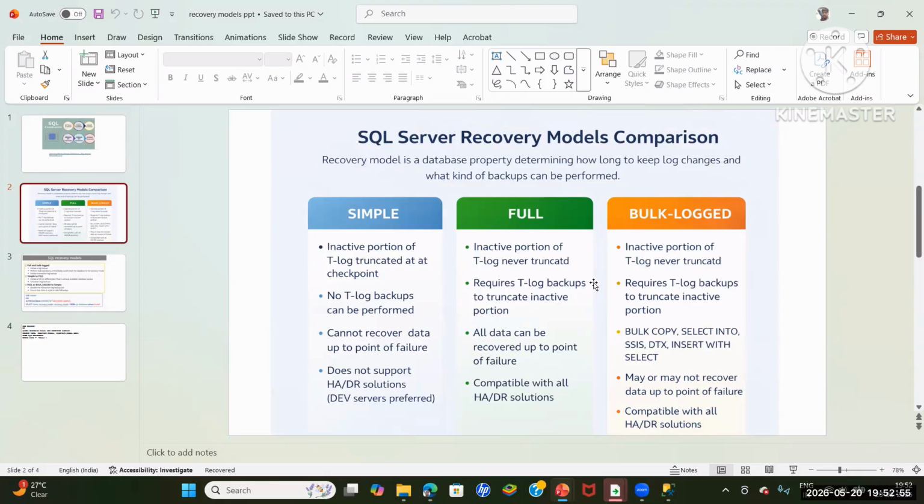I told you, just 2 minutes. In 90 to 99% of cases we never switch the recovery model. But even so, we must and should know recovery models. The recovery model is the database property which decides how long I need to keep my database transaction logs in the DB, and what kind of backups I can perform in the database. These two properties are handled by the recovery models.